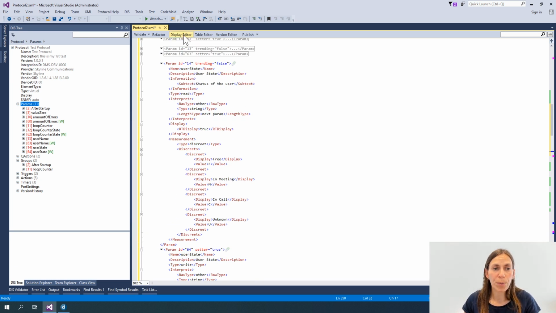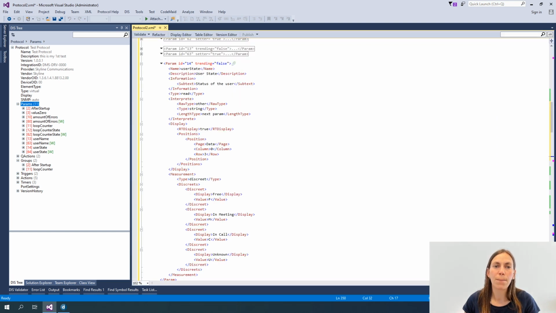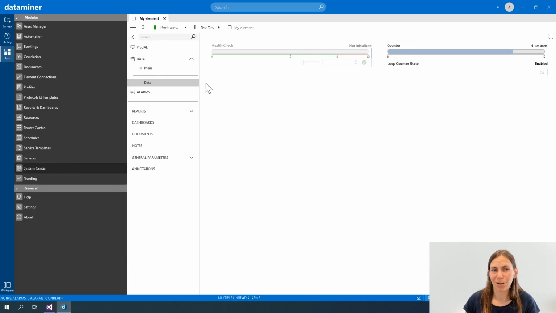I will need to put it on a page. So let's go back to the data page or the display page, and I will have my user state read-write in here as well. Apply, publish, and let's have a look.